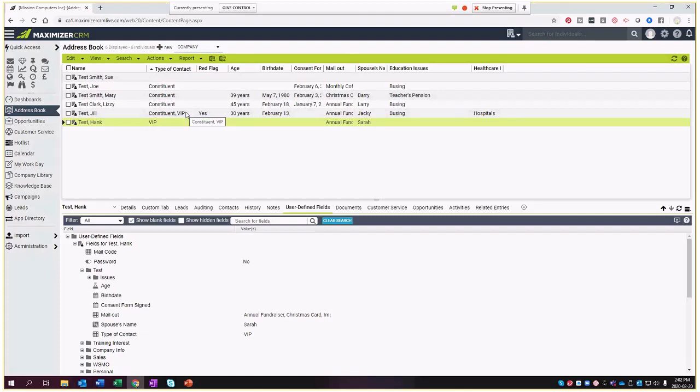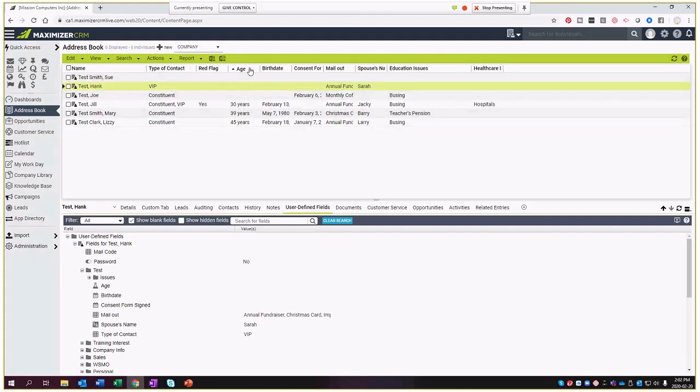So that's where the search we just finished doing, if I was really looking for VIPs, my best bet would always be to go to search, advanced search, type of contact VIP. But sometimes sorting by the column and typing it in will work. I'm just giving you a scenario where it doesn't work.